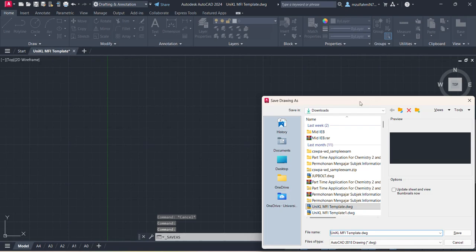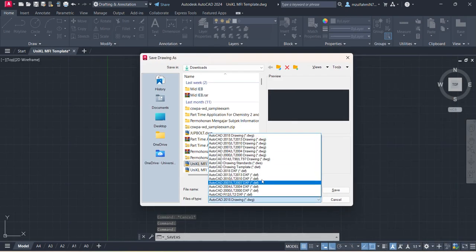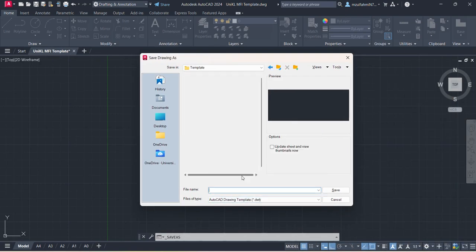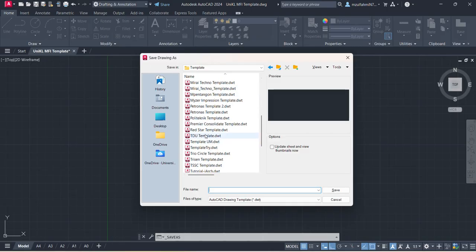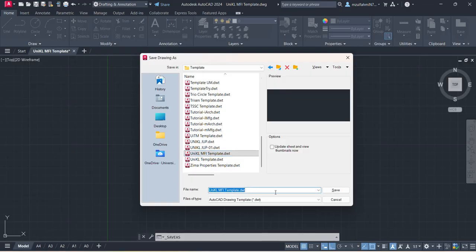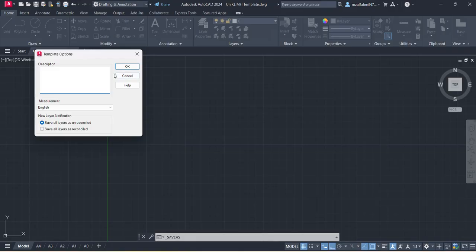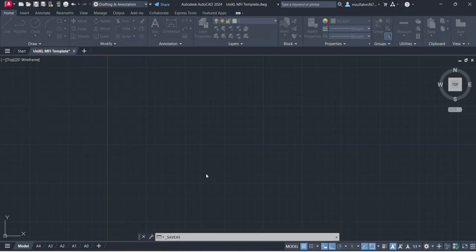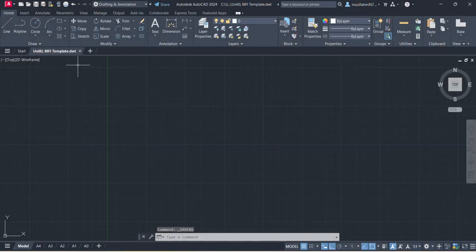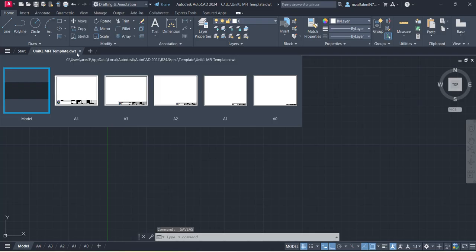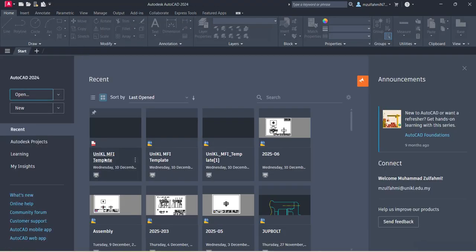Click save as, and then just use AutoCAD drawing template, and then you can find the Unicl MFI template. You type here Unicl MFI template. You can save. If this is my override, you can just click OK. So you have the Unicl MFI template .dwt, and then you can close this.